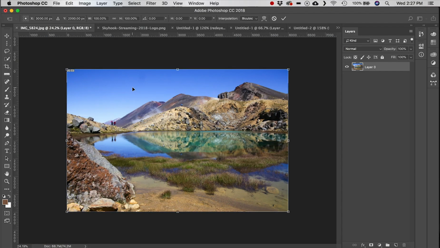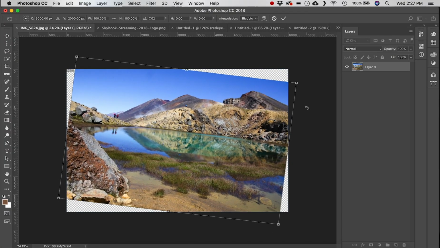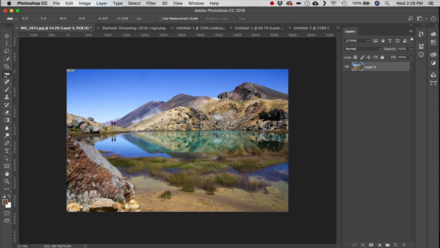Now I'm going to free transform this and just skew it ever so slightly. Go back to our ruler tool. Now let's say we took a photo at an angle like this. We don't necessarily want to crop it, but we want to straighten it out. Well, take your ruler tool, click and drag, and try to match the horizon line with the line that you're creating. And then up here at the top, hit straighten layer, and it's going to straighten that back out. I didn't get it quite perfect, but you get the idea.